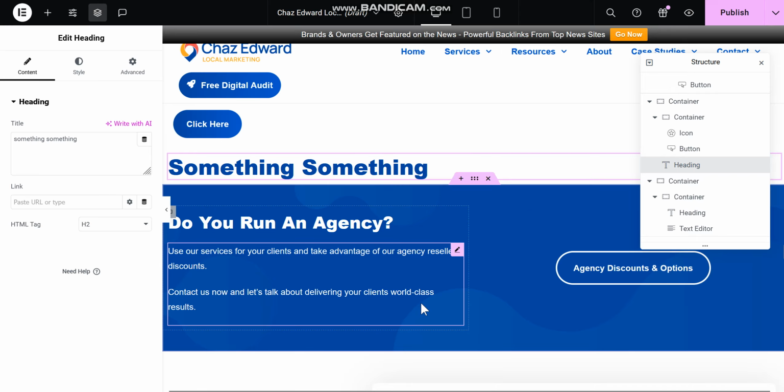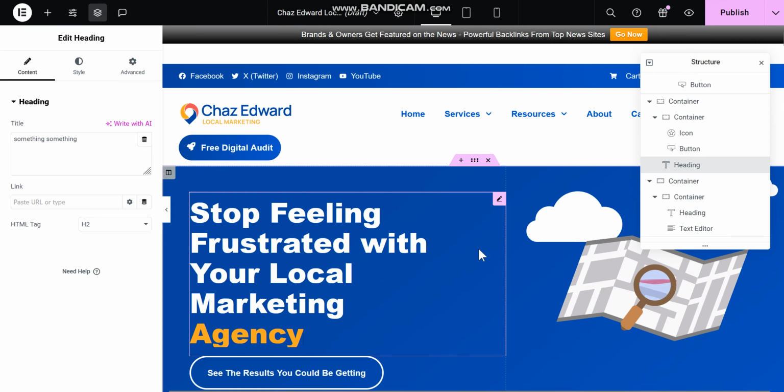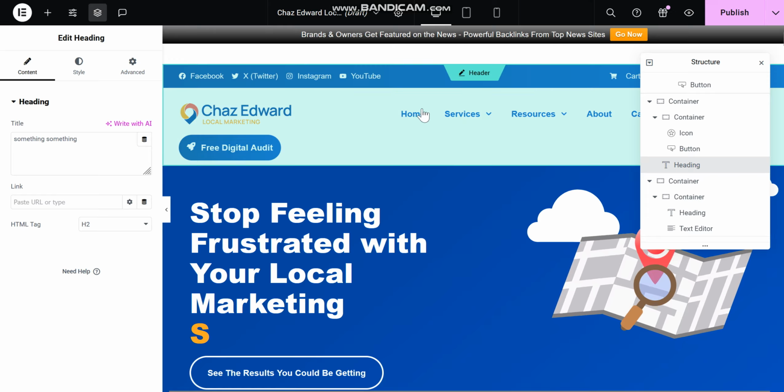Now, let's say we want to edit the header or the footer of the site. The thing that's different about the header or the footer is that these are global sections or containers, which means that when you edit it, it will reflect across the entire site.